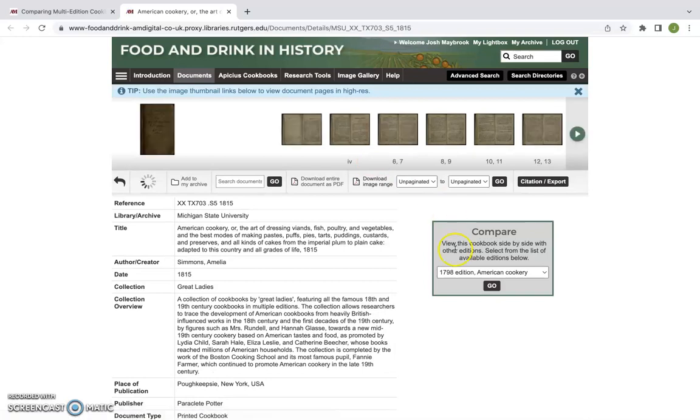Takes a long time to load. Okay, so there we go. Here we have this box that says compare, so I'm going to compare it to this edition, the 1798, and hopefully this won't take as long to load, so you can see what this looks like.